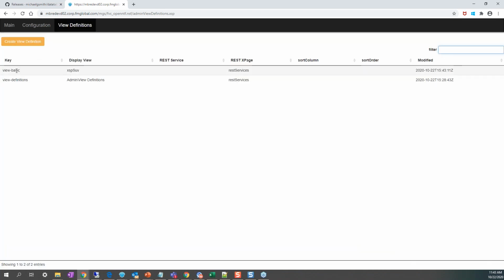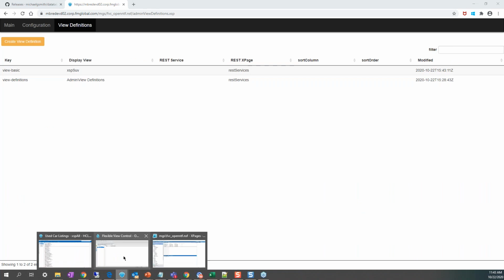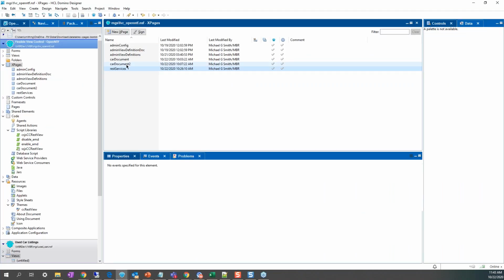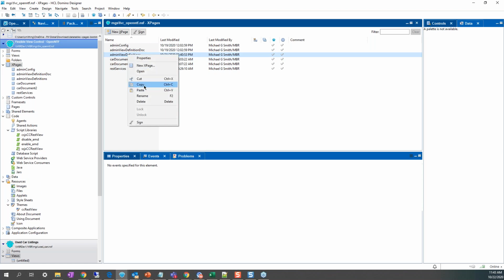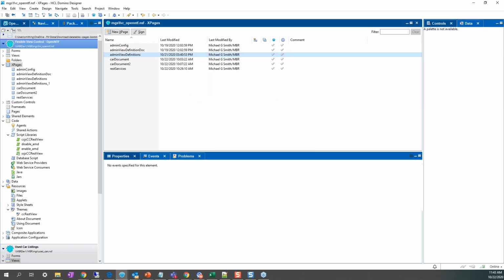So I have my view definition here, view basic. I'm going to pop back into Designer. I'm going to make a copy of my view definitions XPage. I'm going to call it view basic.